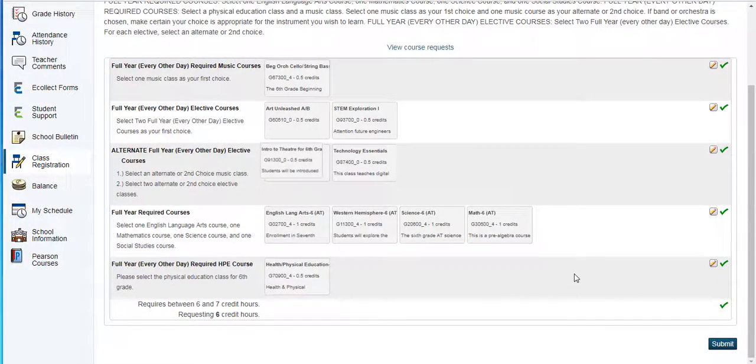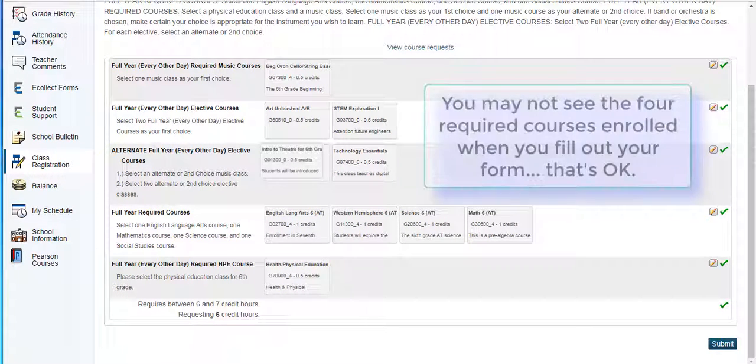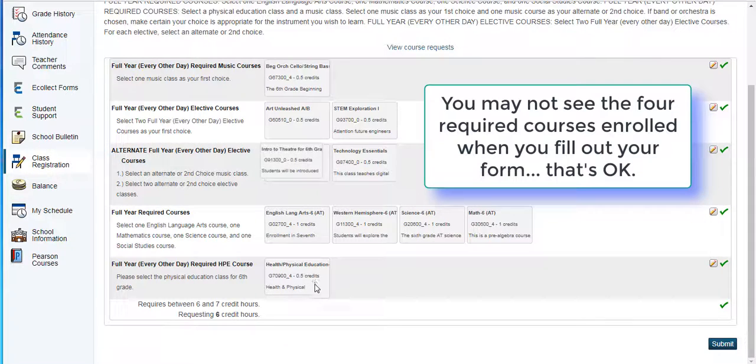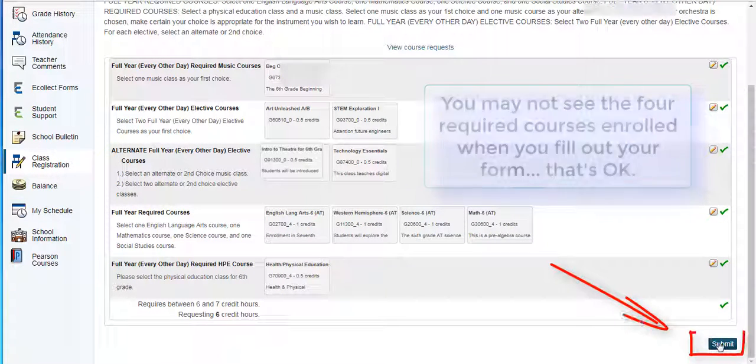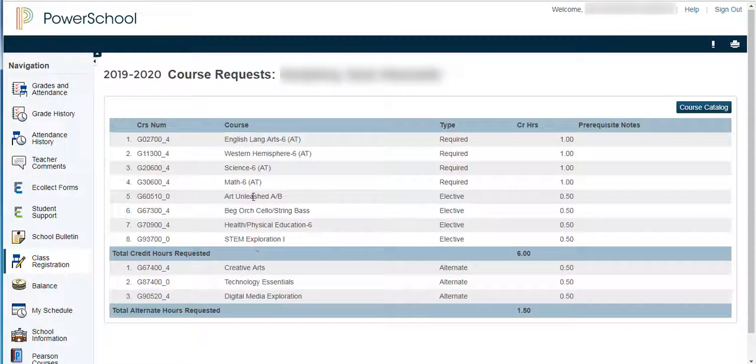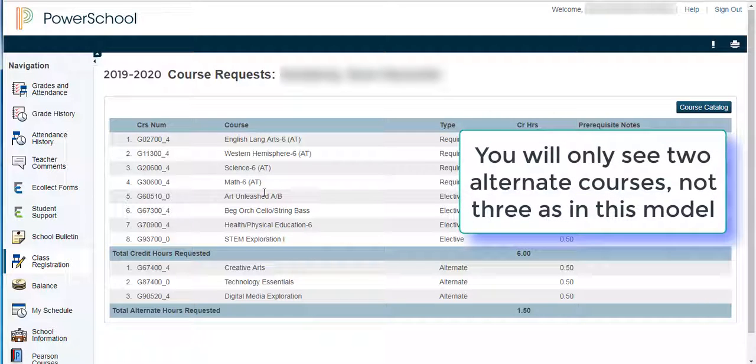Once you've selected all of your courses, you'll see one music, two elective, two alternates, four required courses, and one PE. Then we'll come down to the right and click on Submit. This confirms the courses that you requested and your alternates. And you're all done.